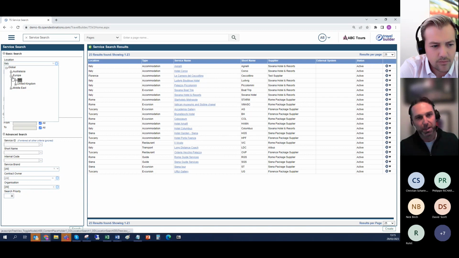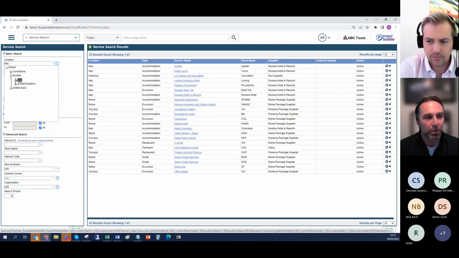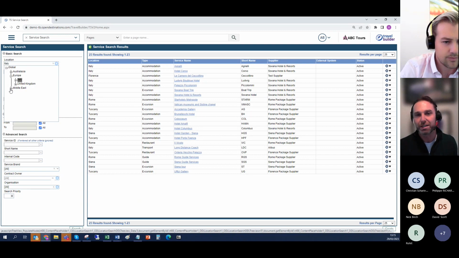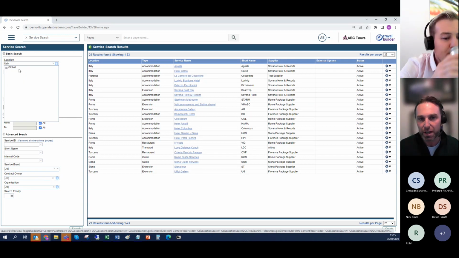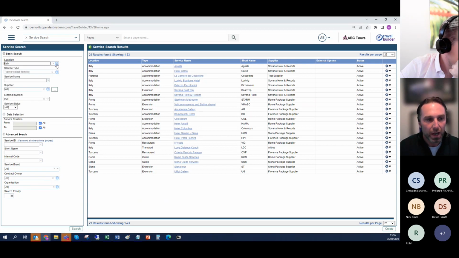And of course, every DMC is different, a different specialist in different destinations. In our demo environment, we've loaded in Italy and Australasia and Middle East. But for you, that would start out as a blank canvas, which you would then build up within the system down to country and region and city level in order that you can segment your product.